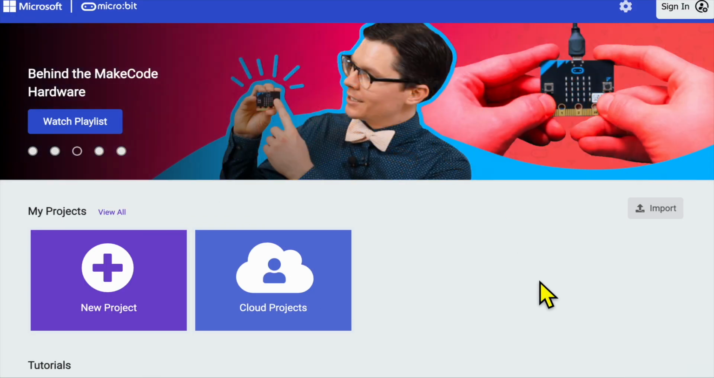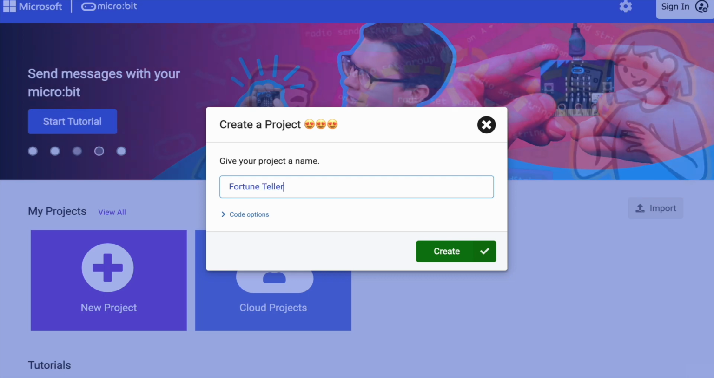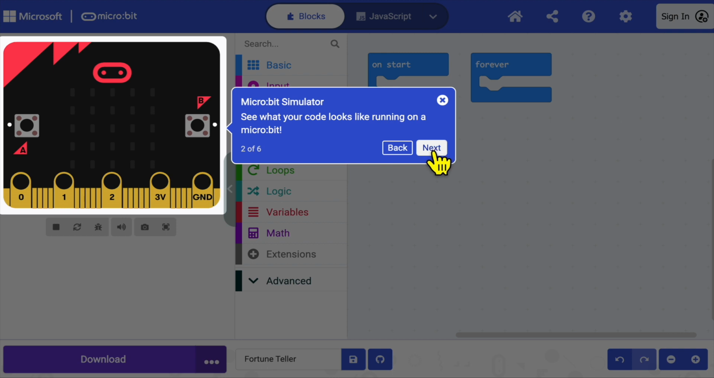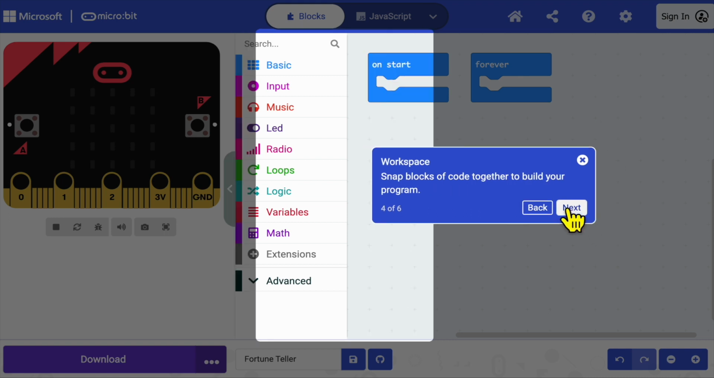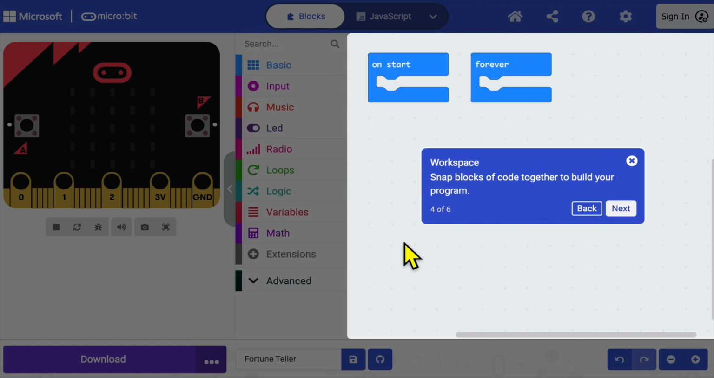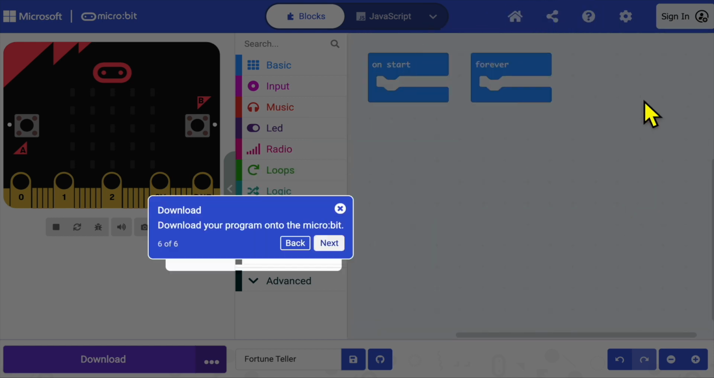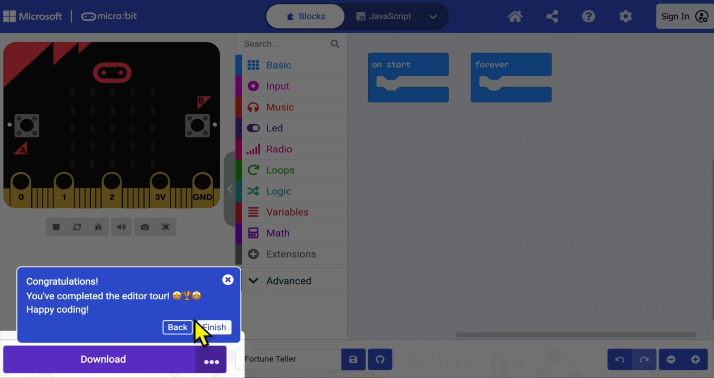So on Microsoft's Microbit website, I'm going to create a new project. I'm just going to call it Fortune Teller. I'm just going to quickly skip through the tools. This is the simulator. This here is our toolbox where we can drag out blocks of code that we want to use. This is our workspace. This is where all the code is going to be put together to build the program. And then we can share it using the share button up there. And if we need to download it onto the microbit, we can use the download button down here.